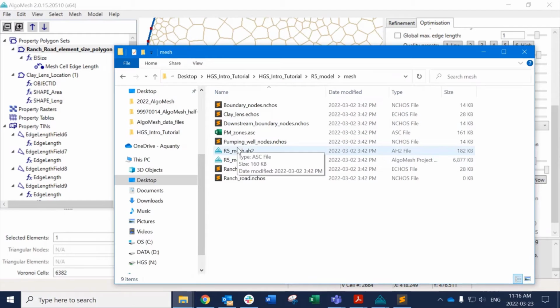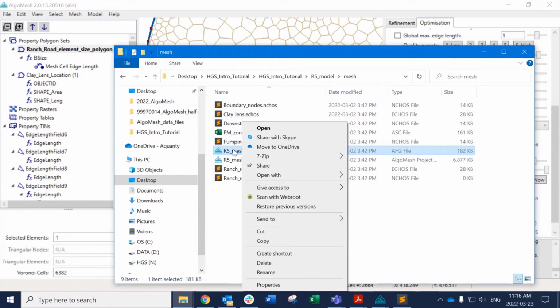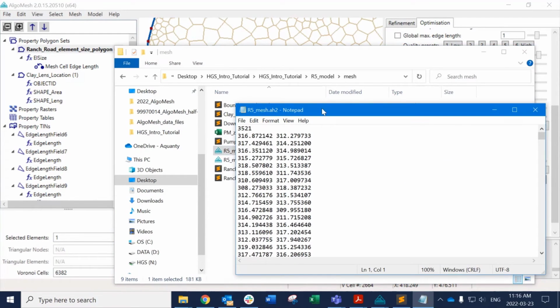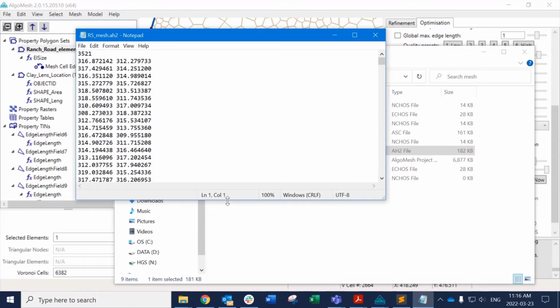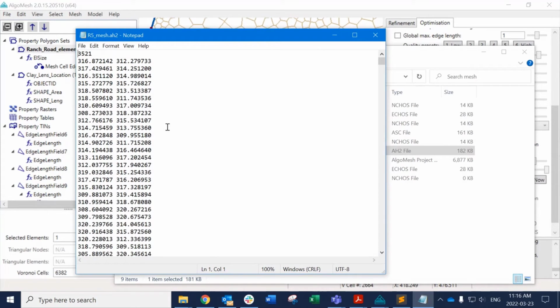So this is the final product. This is the two-dimensional mesh that we're exporting from AlgoMesh. If I open this up with Notepad, we can see the file format, which is really the important thing at the end of the day. Now, I'm not 100% sure what the file format looks like for AlgoMesh version 1, but I would be surprised if it's very different from the .ah2 file format.